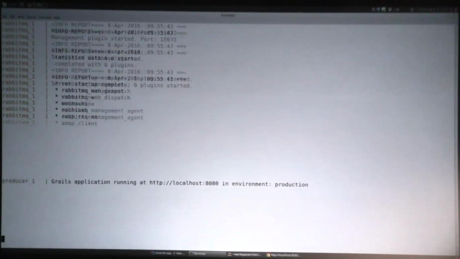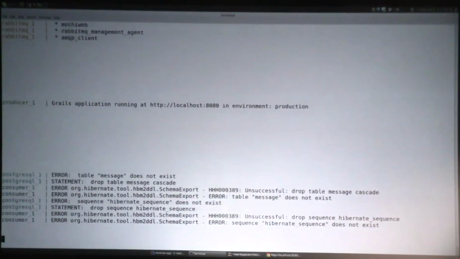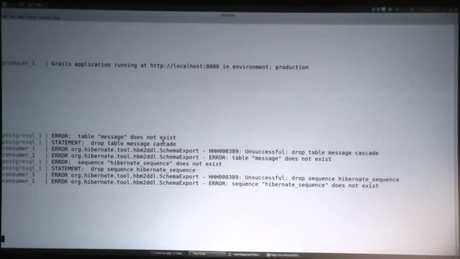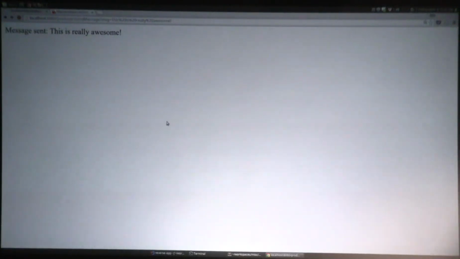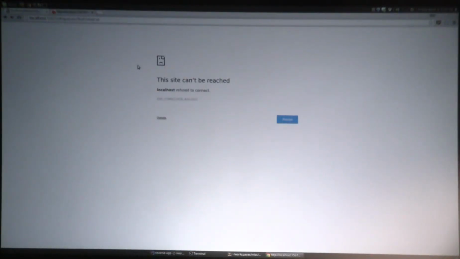Okay, producer up and running. And the consumer is creating the tables. Here we have some Postgres log messages. And I think that's all. So now I can execute this again. Message sent. As I have a port map here, remember, I'm only exposing the local 8080 port, so no admin port for RabbitMQ. I cannot connect. I can reload the page, but it's not working because the port is not mapped.